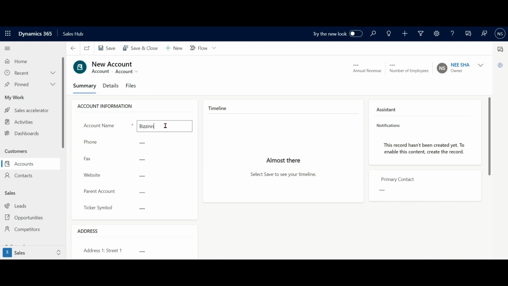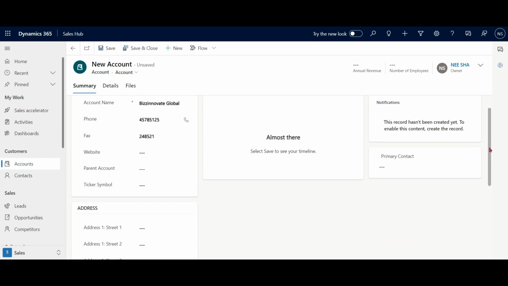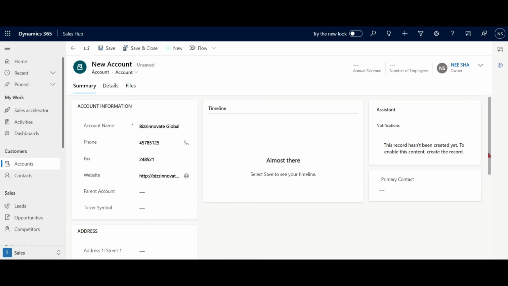Let's say it is Innovate Global. Phone number, website. These are quite smart fields. If you notice carefully, when I type my website address, it shows me a globe icon over here. If I click on this icon, it will open my website.